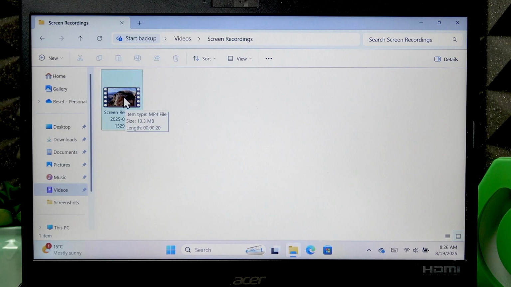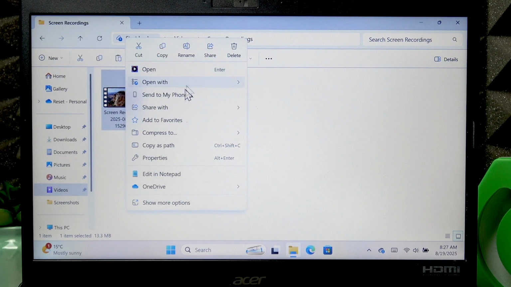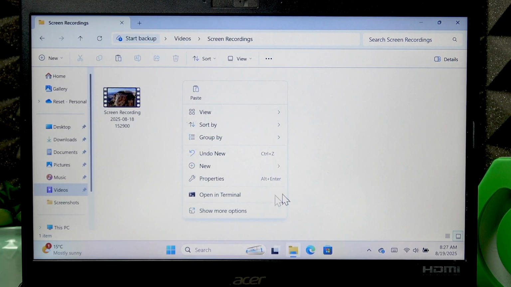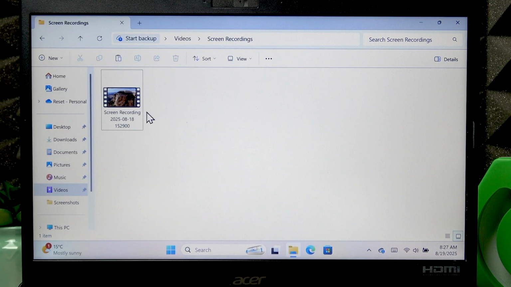In order to copy it, you have to select it, then click Copy. Otherwise, you can cut it out. And to paste it, you can either use this icon right here, or right click the empty space in your folder and select paste.